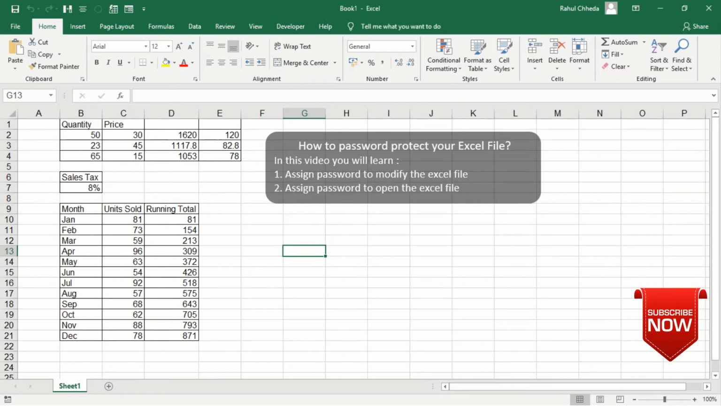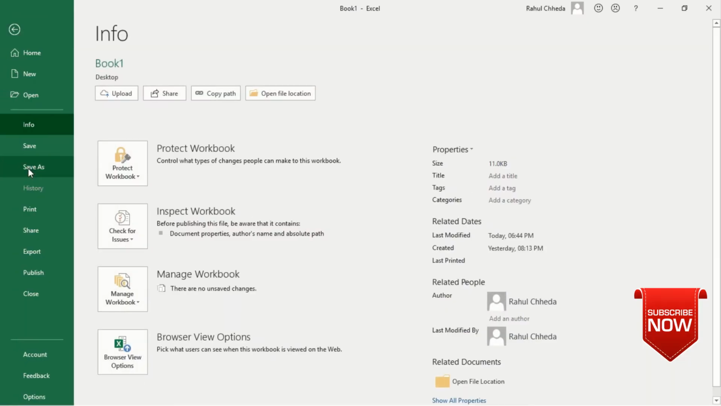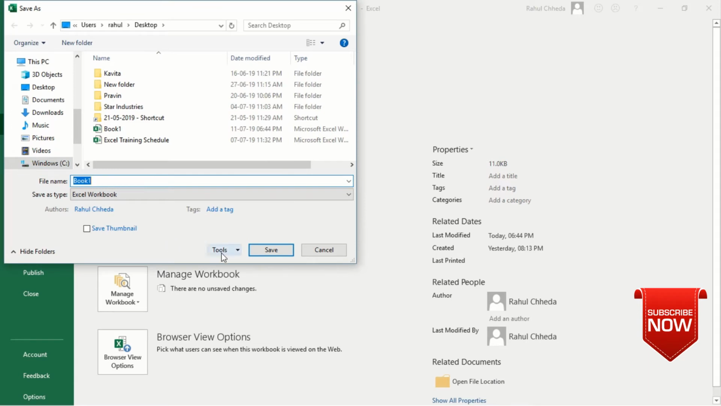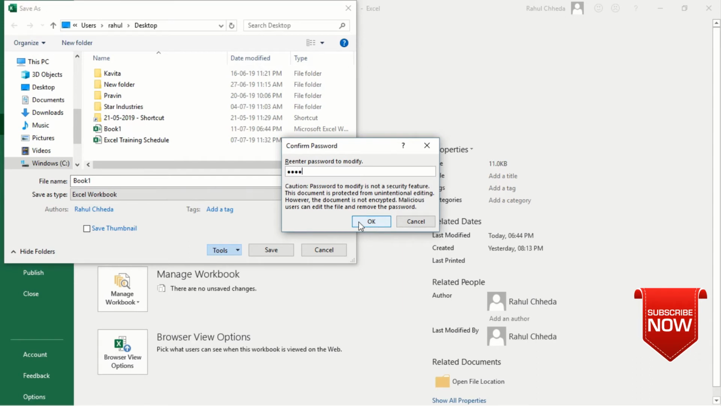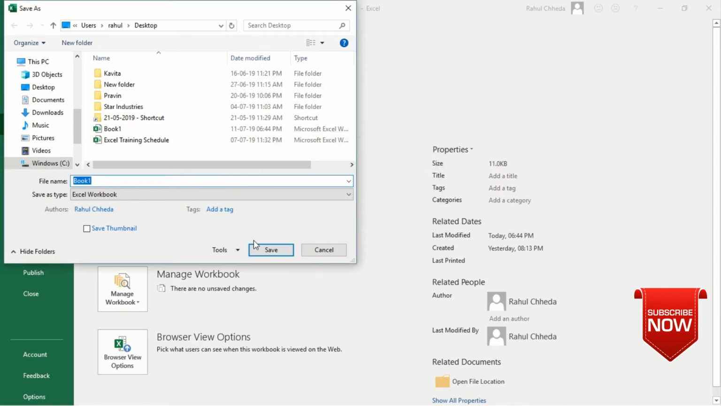So I have this file open here and we will assign first the password for modification of the Excel file. So go to File, Save As. In this window at the bottom you will see Tools option. Click on that, click General, and the small window will give options for password to open and password to modify. We'll click on password to modify and enter the password. Click OK, re-enter the password, click OK. Now save the file.